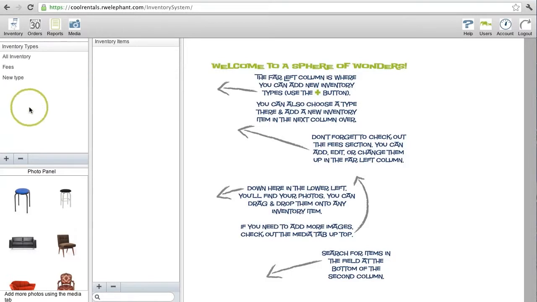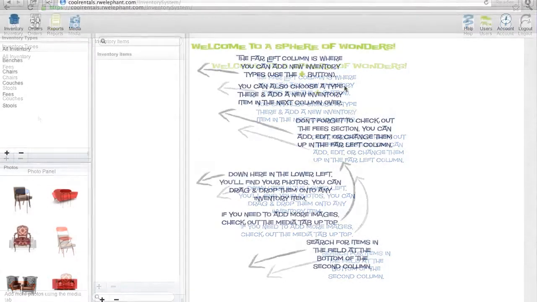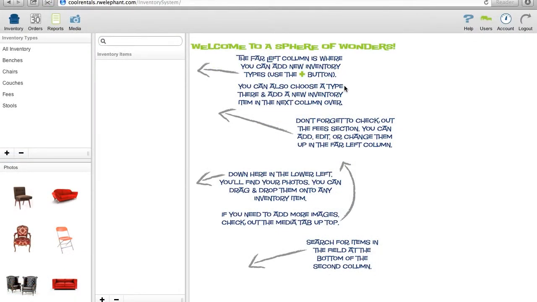Perhaps you'll use chairs, tables, and linens, or whatever categories your rental company uses. You can create whatever inventory types fit your business. Cool Rentals happens to rent chairs, couches, and stools, so we'll start there. Once you've created your inventory types, you can create your first inventory item.